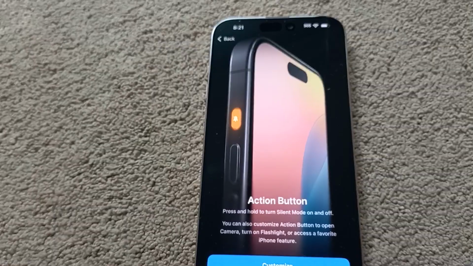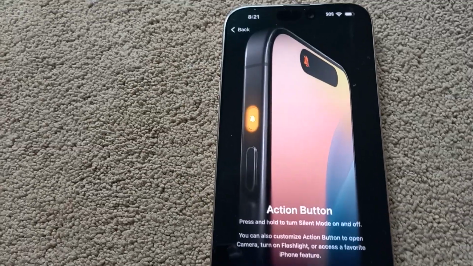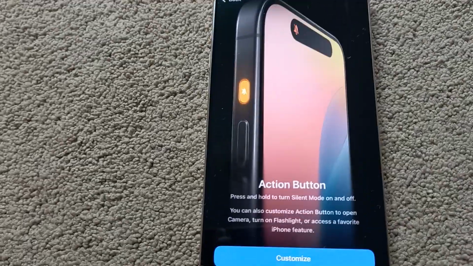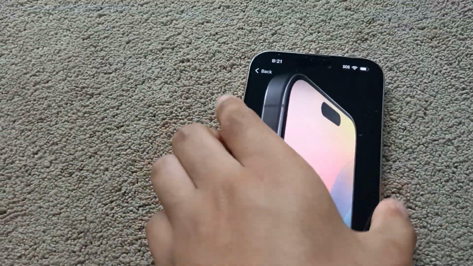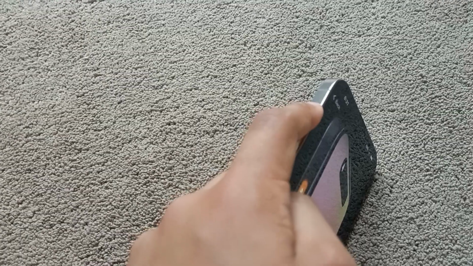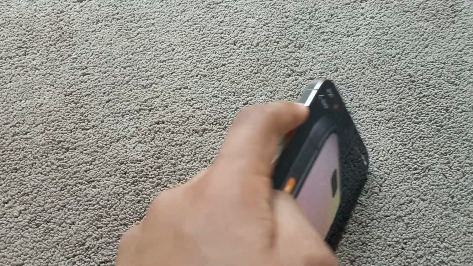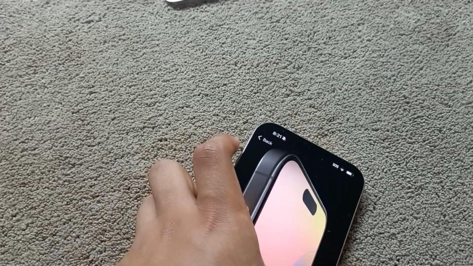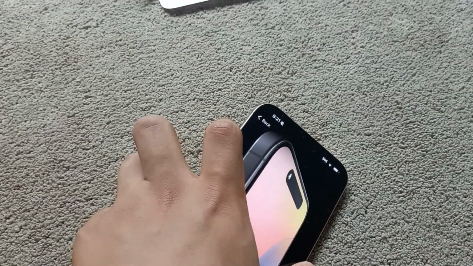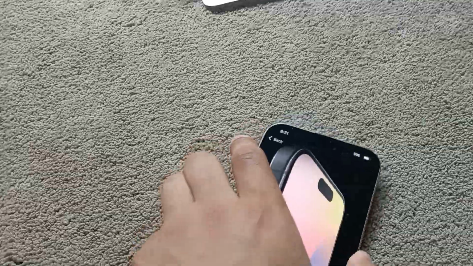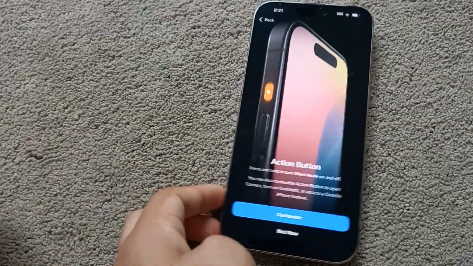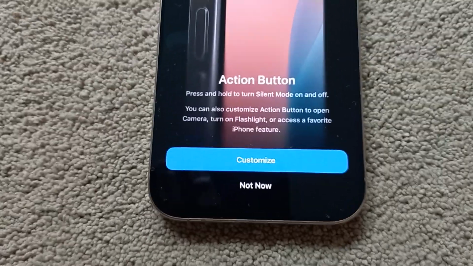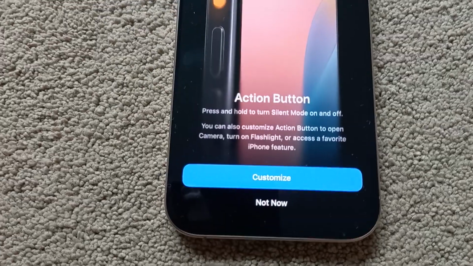Now we also get some information about the action button. So you can press and hold the action button to configure the silent mode, or you can customize it if you want. So basically, if you see this button over here, and if you hold this, it enables silent mode, and you can see the silent mode icon over there. It just played a vibration. And if you hold it again, it changes back to ring, and now we have silent mode off. And if you tap on customize, you can change the function associated with the action button.